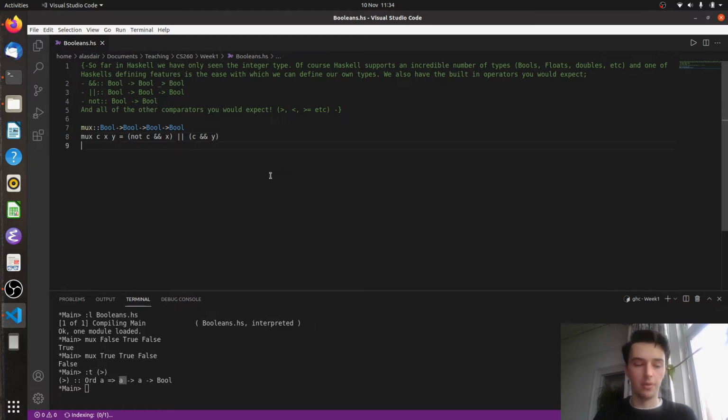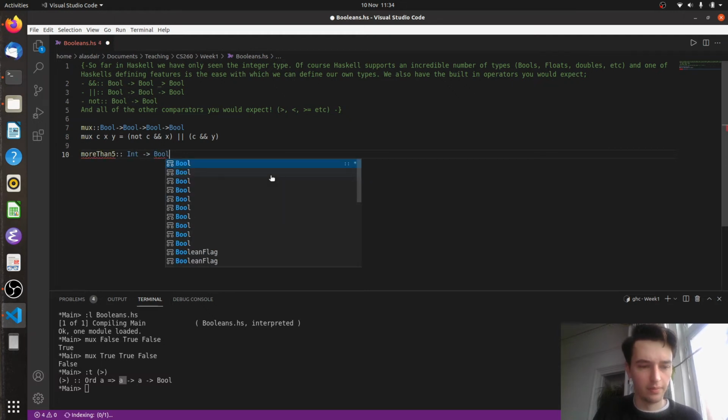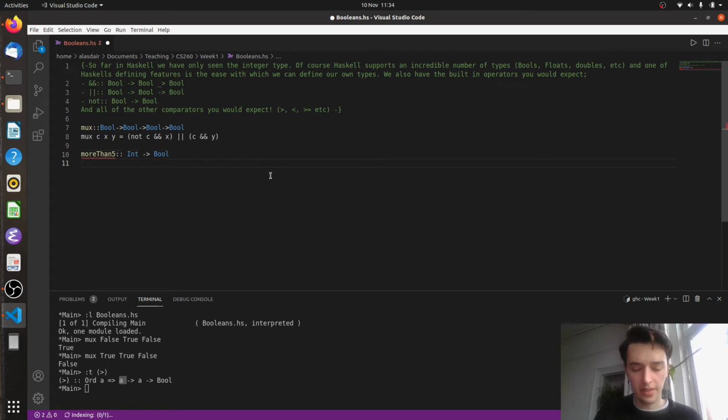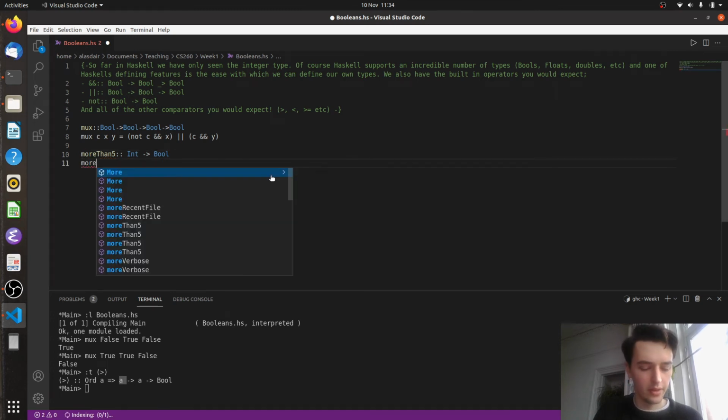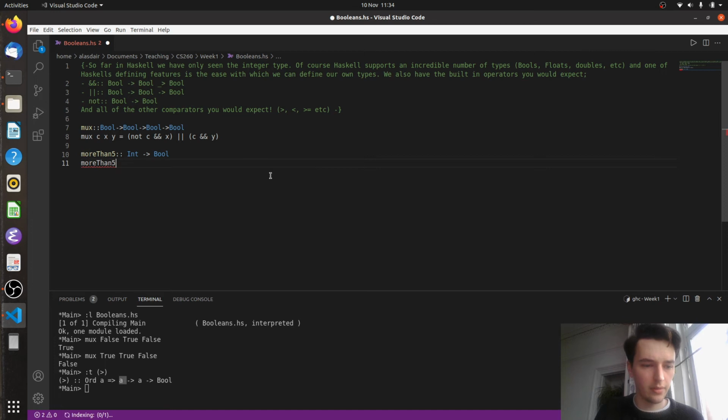So let's do a simple function here, which just says, is a number greater than 5? So let's say, oh no, we don't want to give it capital, more than 5, and that's just going to take one integer and return a boolean. And this could be a very simple function. Do more than, yep, there we go. We'll take an X, and we'll just say X greater than 5. And that's very, very straightforward.